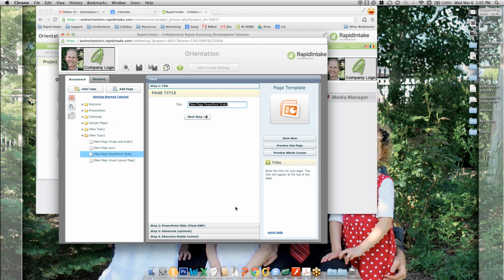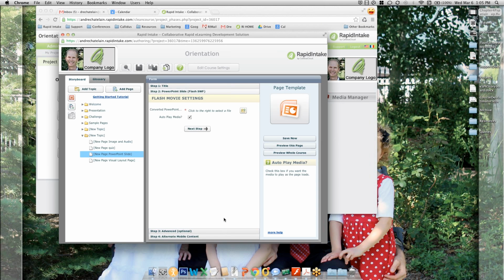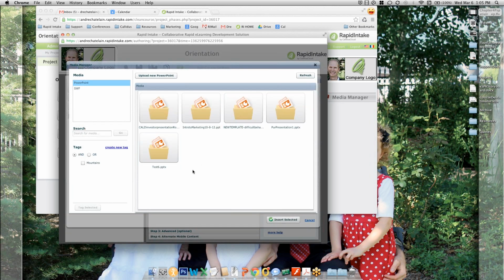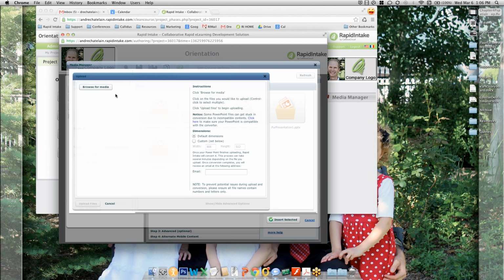Add the selected page. You can do it one page at a time if you've got the PowerPoint already converted, or you can go out and bring in the entire PowerPoint. So you do just like we did with the images and video. You do upload, and then you go out to where the PowerPoint ends.